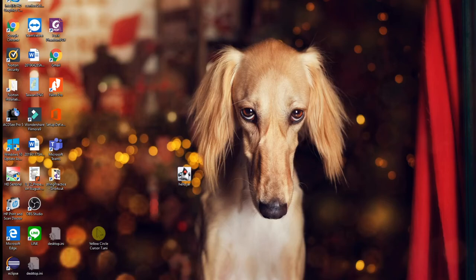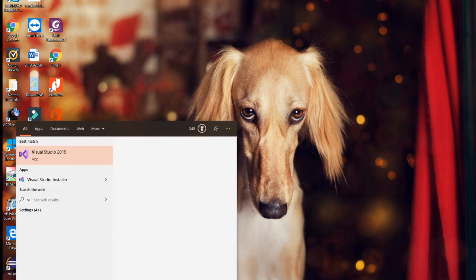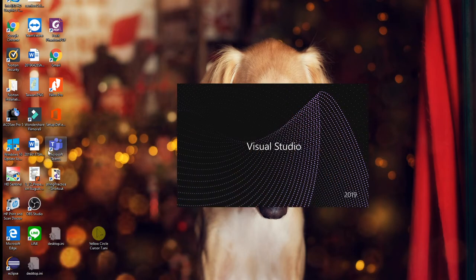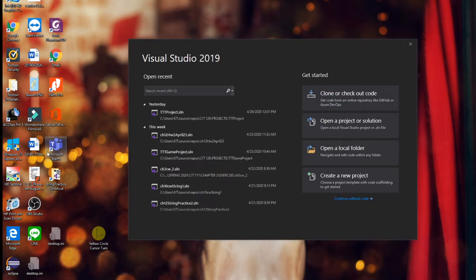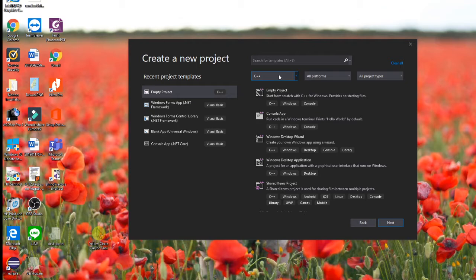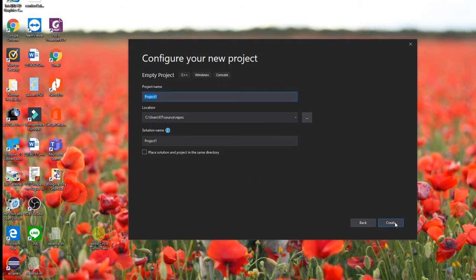Okay, so I'm starting from here, Visual Studio. At Visual Studio, I create a new project. When I create a new project here, I select the language, and you can select the language here. I select C++, then Empty Project, and hit next.